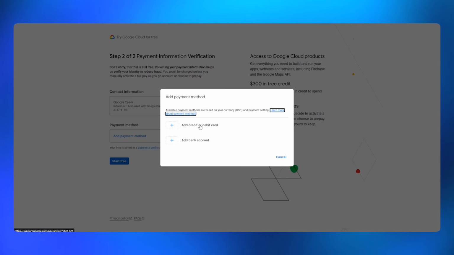Yes, it may charge you $1, or 1 rupee in Indian currency, only to authorize that this is a valid user, but they are going to send it back to you as a refund after a couple of hours, so nothing to worry about. They're not going to charge you anything.